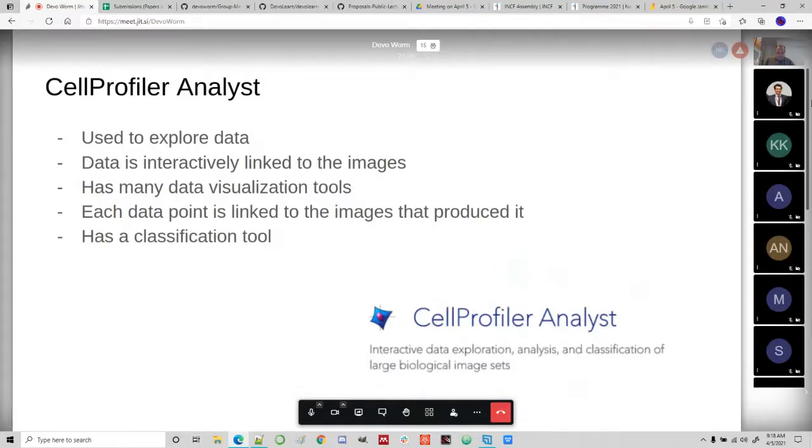Another feature of CellProfiler was the CellProfiler Analyst. It's not just about pre-processing the data, but we can also analyze the data using this software. We can explore the data. A very important feature of this was the data is interactively linked to images. So whenever we do some work on data, it is directly connected to the images, and whatever we manipulate would be directly reflected.